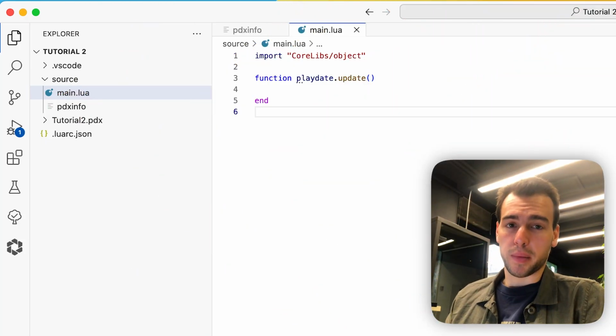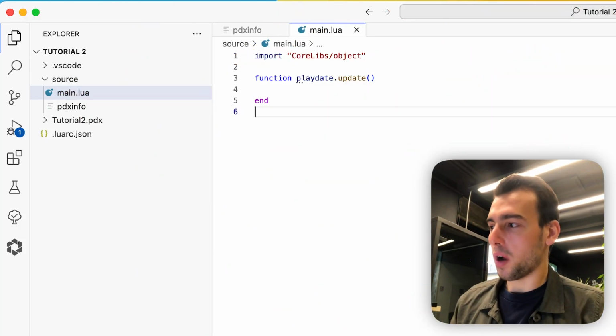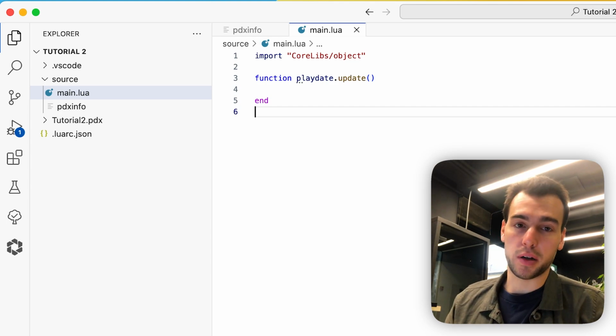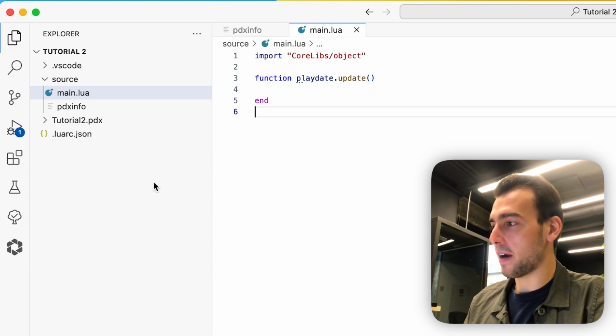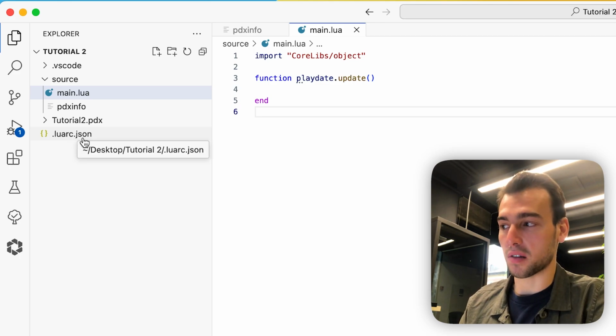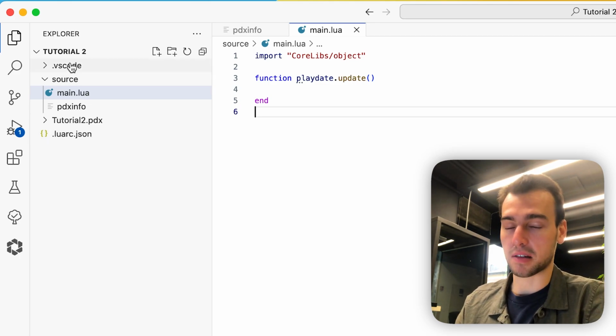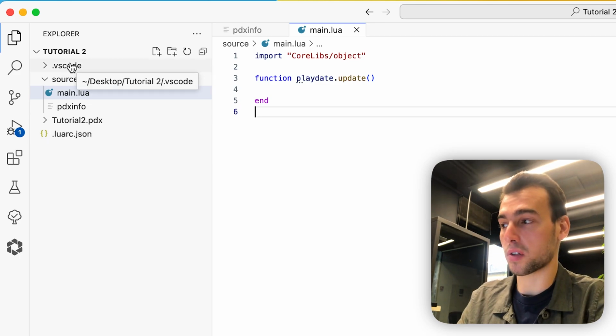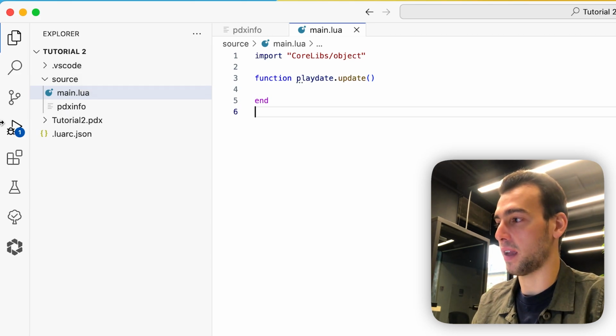So first of all, you want to make sure you have your project set up. What I did is I went ahead and copied tutorial 1. You can work directly in tutorial 1 because we didn't really do anything there. You want to make sure that you have these two things, the .luarc.json file and the .vscode folder. So if you don't have those, go ahead and check for hidden files and everything.